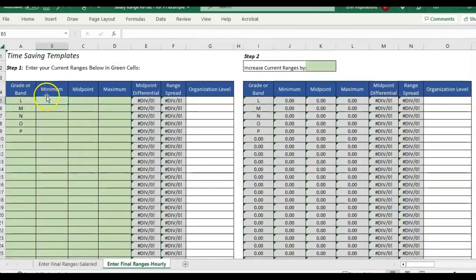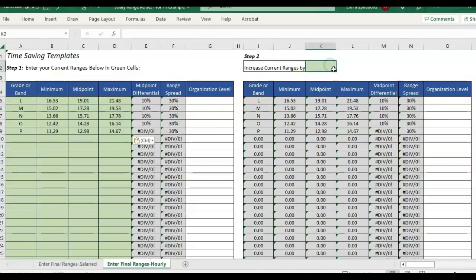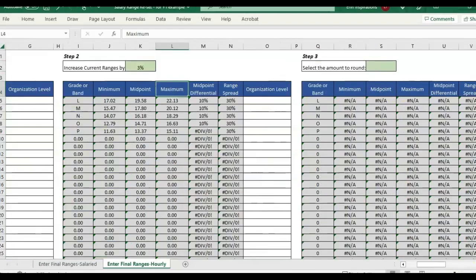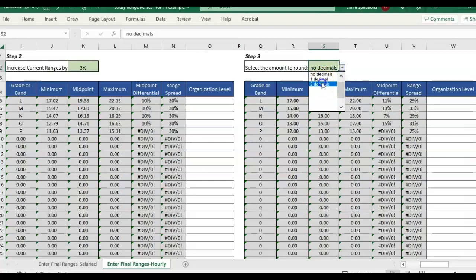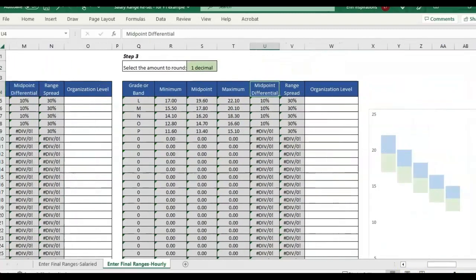Similar idea with hourly, except obviously we'd be pasting in an hourly rate. And so let me just do that example real quick. So say I do the same, increase by 3%, and select. So rounding is a little bit different. Either I want decimals or no decimals. I'm going to go with 1 decimal, and there you go. Now we have ranges for the new year.